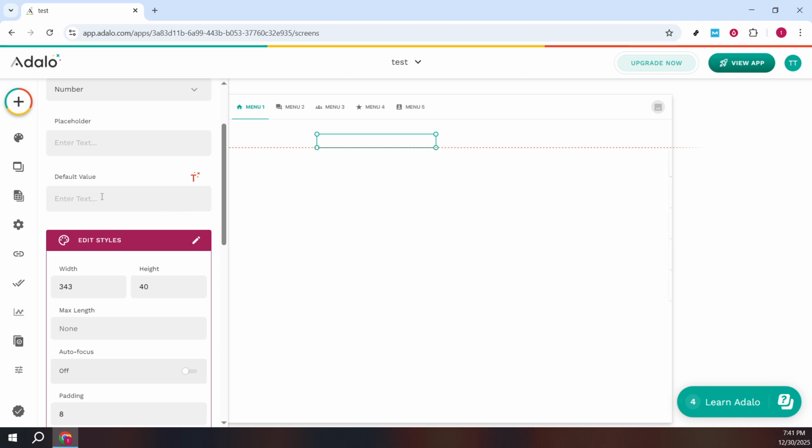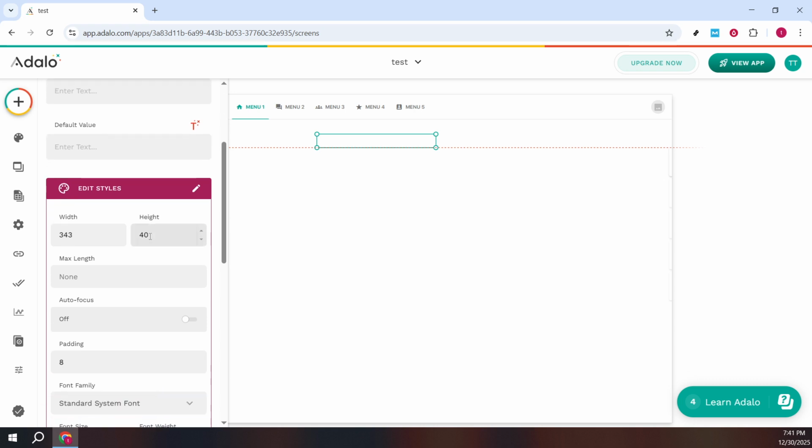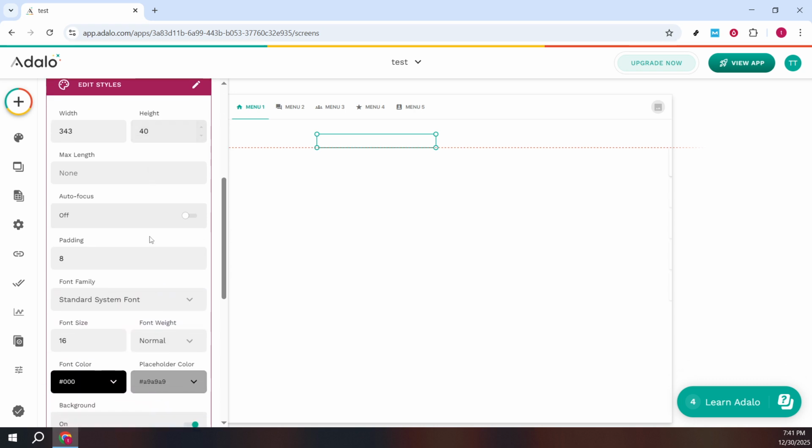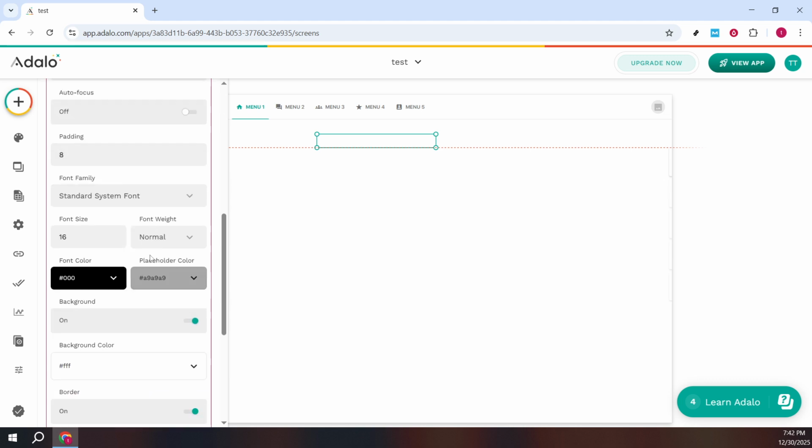Now, fine-tune the styles. Open the styles options to adjust font size, text and placeholder color, background, borders, and corner radius. A slightly larger font, a light background, and rounded corners can make it feel like a classic search bar. Ensure sufficient contrast for accessibility and test your choices on both light and dark backgrounds.